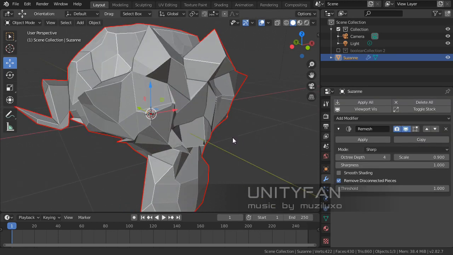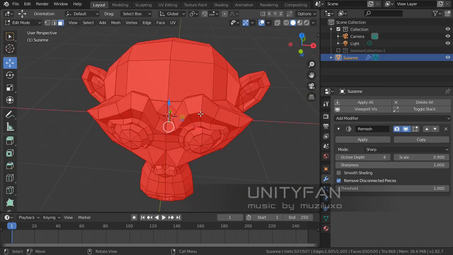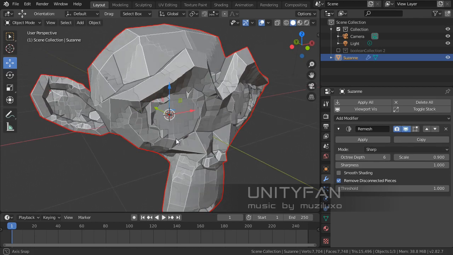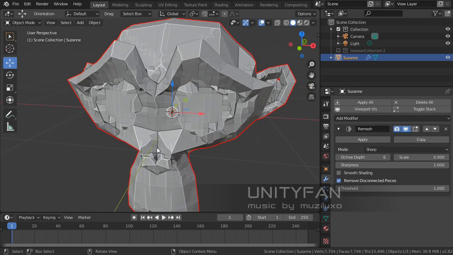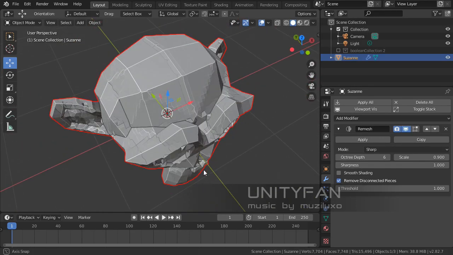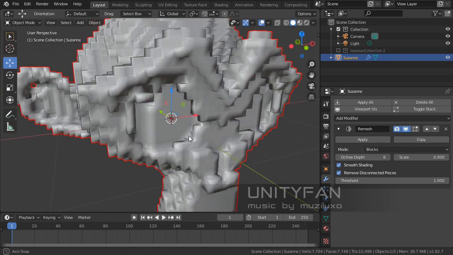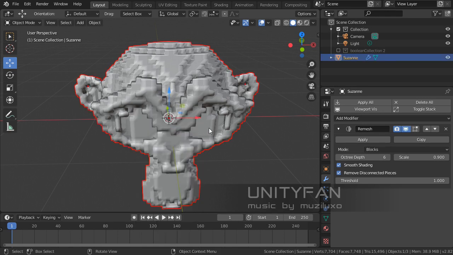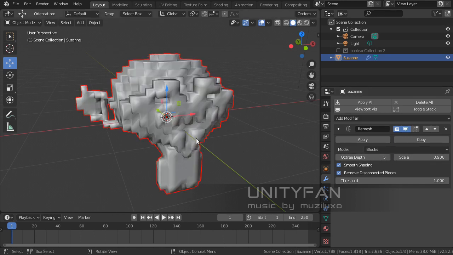Remesh, it's another one which I have no idea what it does. Actually, it just screws up the model, makes it really weird. Okay, I remember. With the remesh modifier, you can make, what do they call it? I forgot the name. You can make it look like a, that's weird. That is weird. Like a Minecraft game.